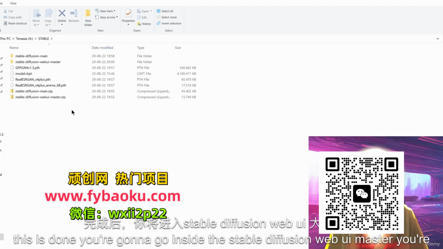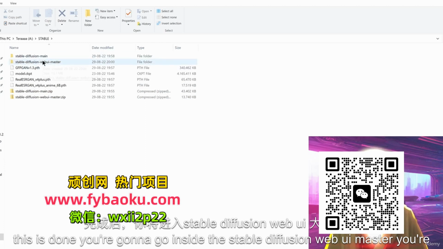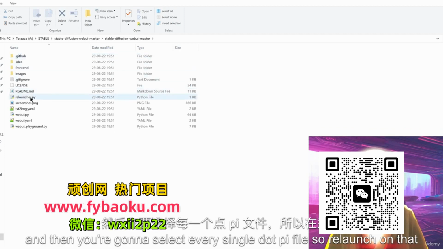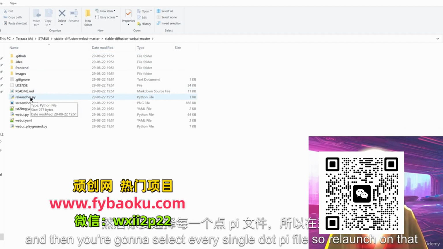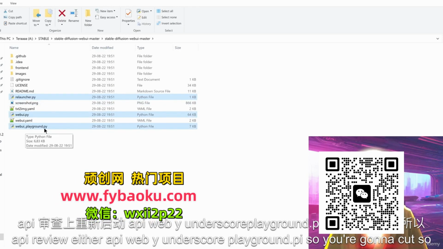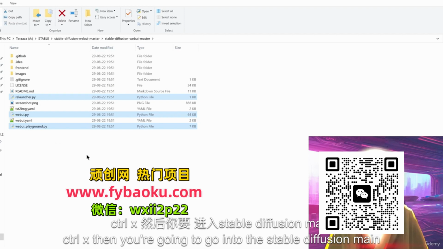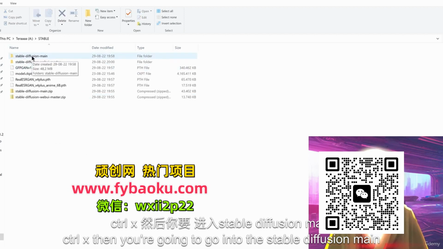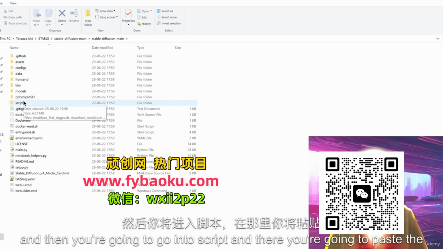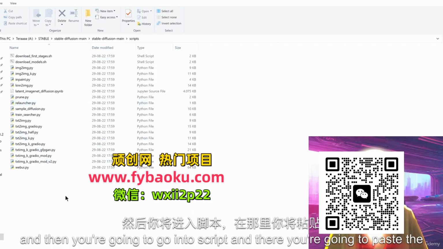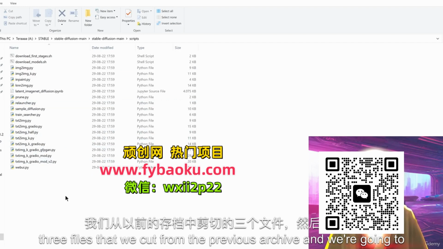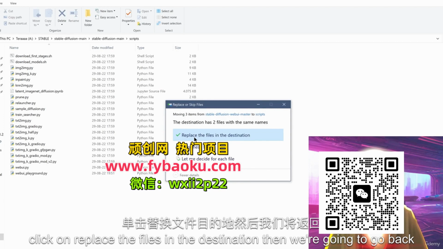So now that this is done, you're gonna go inside the Stable Diffusion WebUI Master, you're gonna double click it again, and then you're gonna select every single .py file, so relauncher.py, webui.py, webui_playground.py. So you're gonna cut, so Control X, then you're gonna go into the Stable Diffusion main, so double click again, and then you're gonna go into scripts, and there you're gonna paste the 3 files that we cut from the previous archive, and we're gonna click on replace the files in the destination.